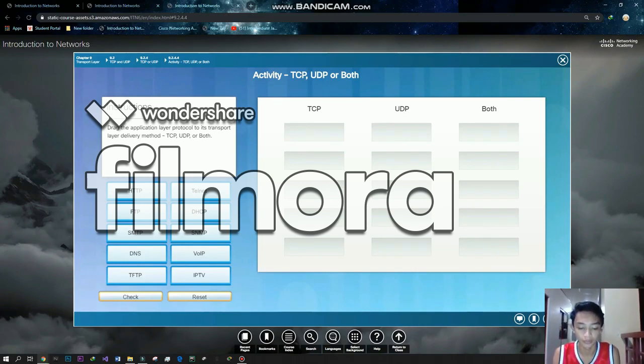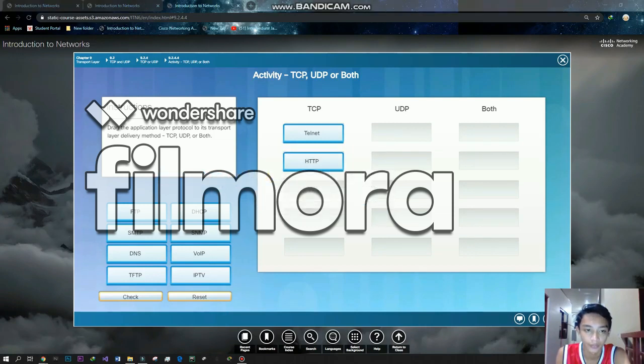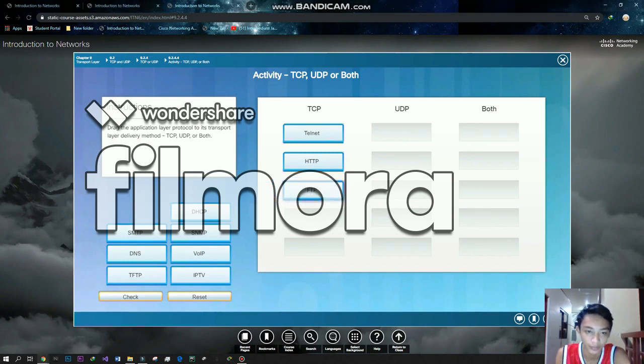So for TCP, I think we have telnet, HTTP, FTP, and SMTP.